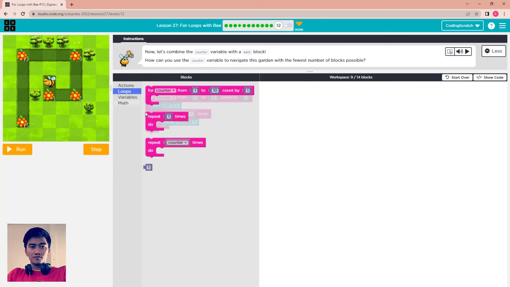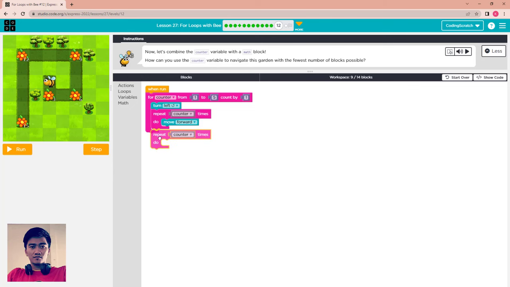And after that, you use the loop again to collect the nectars here. Okay, here, run. Oh, what is the problem here? You can see the bee collects only one, and after that 2, and after that 3. So what is the problem?